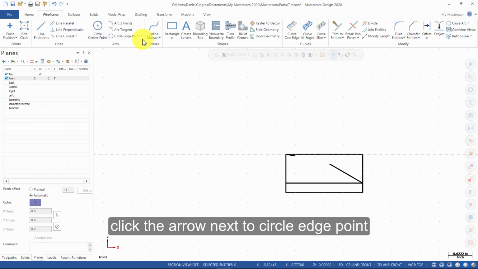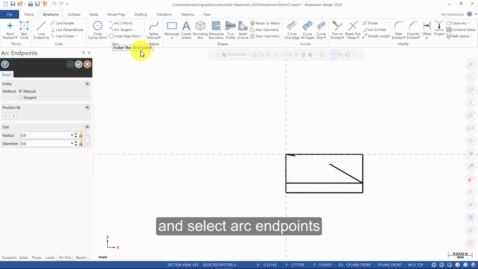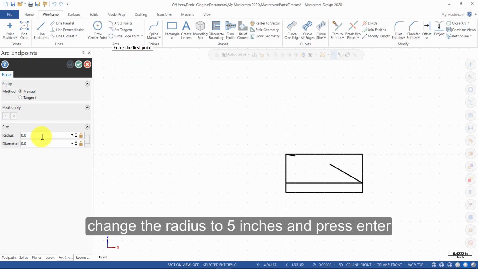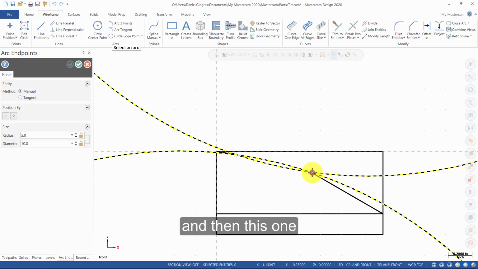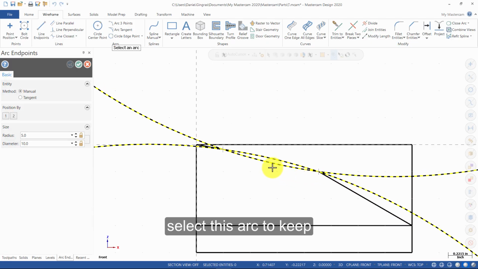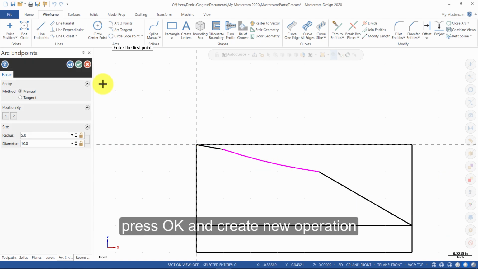Click the arrow next to Circle Edge Point and select Arc Endpoints. Change the radius to 5 inches and press Enter. Zoom in, select this endpoint, and then this one. Select this arc to keep. Press OK and create new operation.